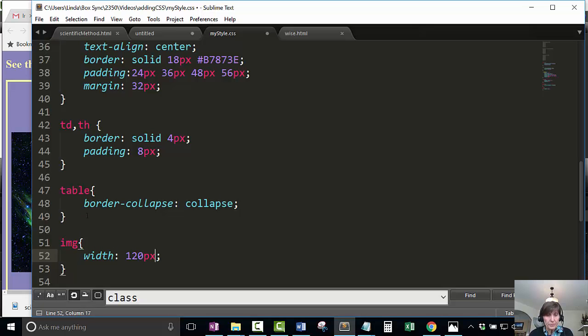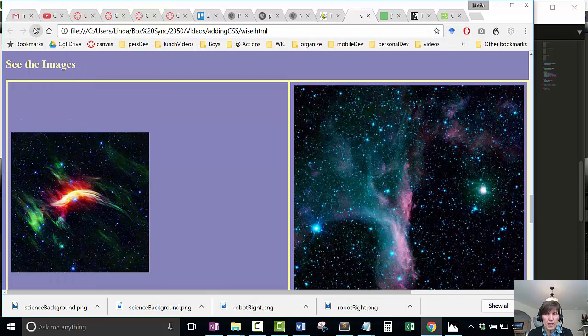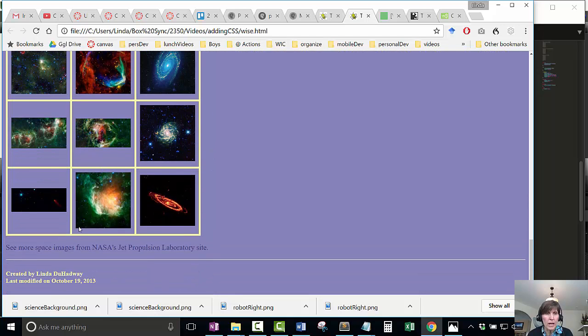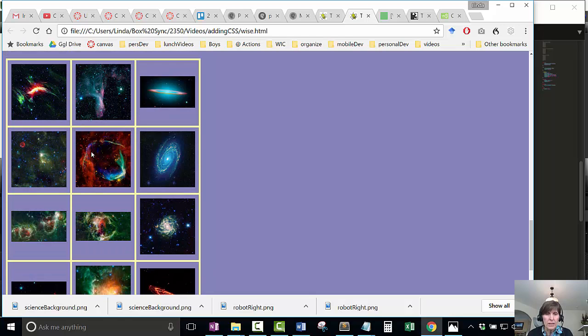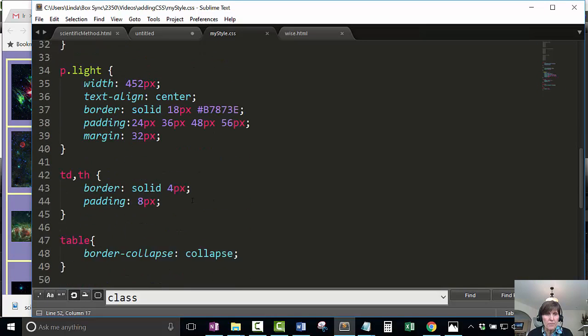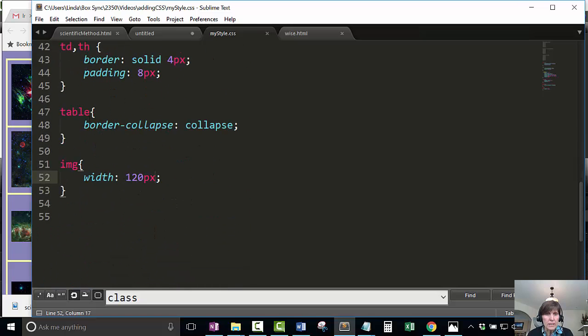Maybe 120 pixels. Images have both width and height, and if I set both of them, I can skew it, but if I just set one, it will automatically change the other one to keep the same proportion. So there I said, okay, I want it to be 120 pixels wide, and it made them all that. Okay, it looks like I want it just a little bit bigger, so I'm going to go back and say, make that, let's try 240.